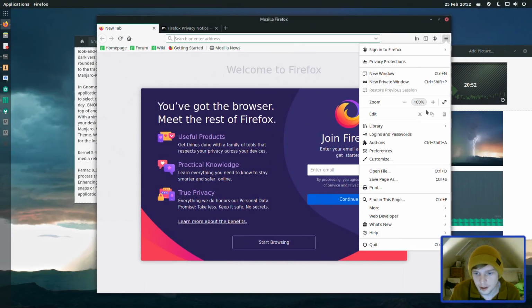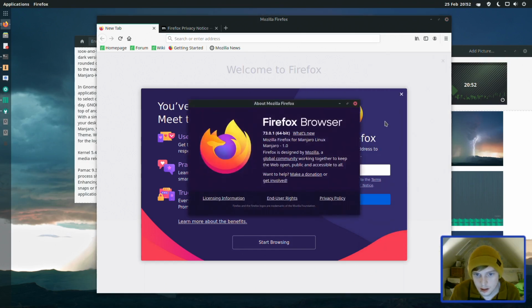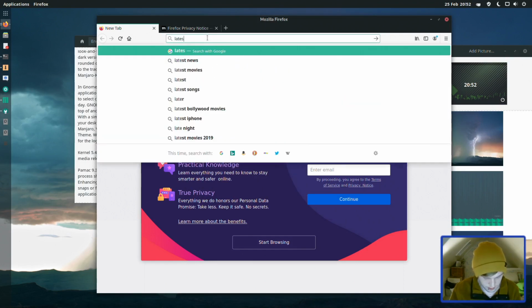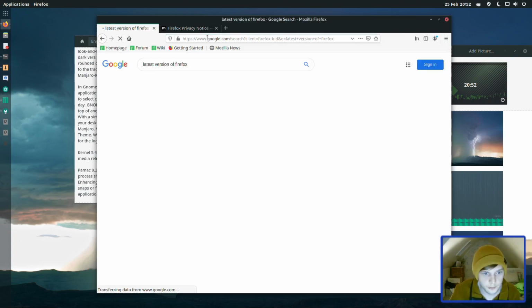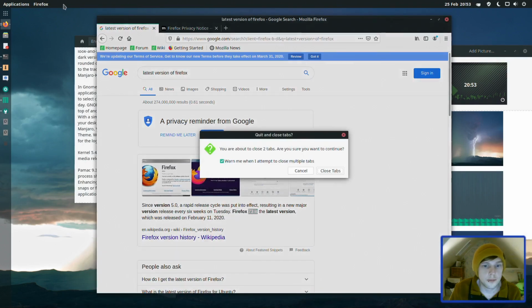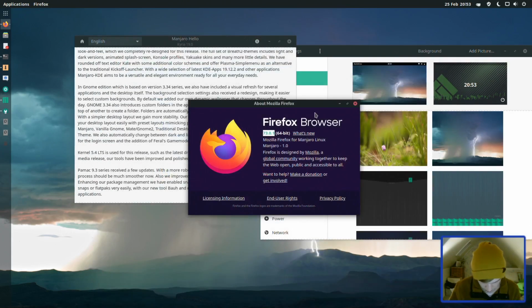What version and name of Firefox are we rocking? Let's go to Help and About. Version 73.0.3. Where's the latest version of Firefox? Let's have a quick look. 73, nice. Let's see what LibreOffice looks like on here as well.